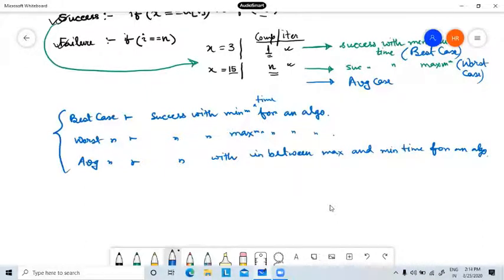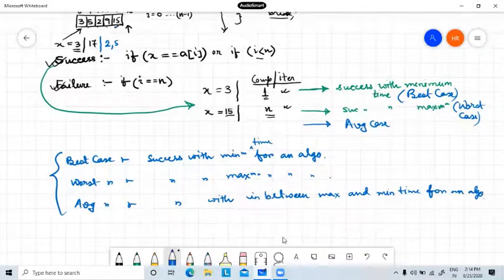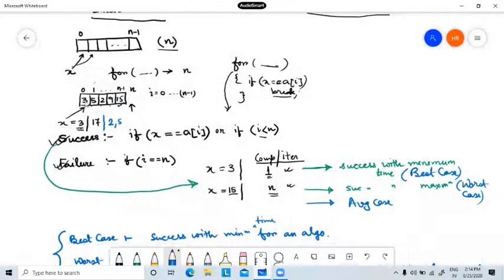For a linear search, best case means I found the element with the first iteration or first comparison. So in linear search, if your element is at the front and you are searching from the front, see, this is again very important. Suppose your element is in this position and you are searching from the end, then it will give you the worst case. Clear?